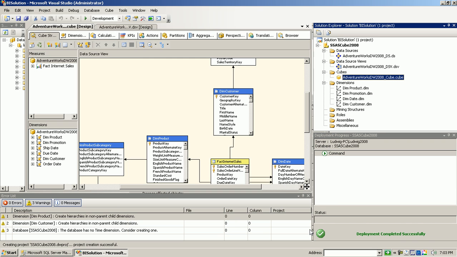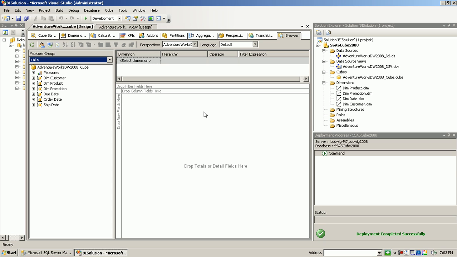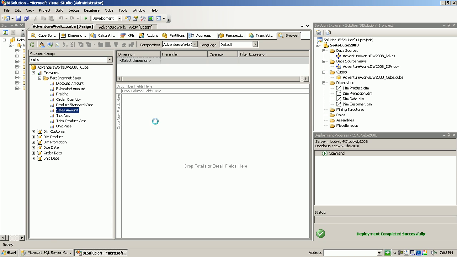I close that one, and if we go to the Browse tab here in the cube structure, we should already be able to see a number here, and that's good. That's a good sign.